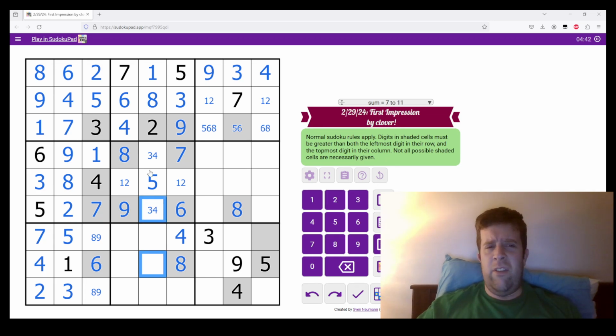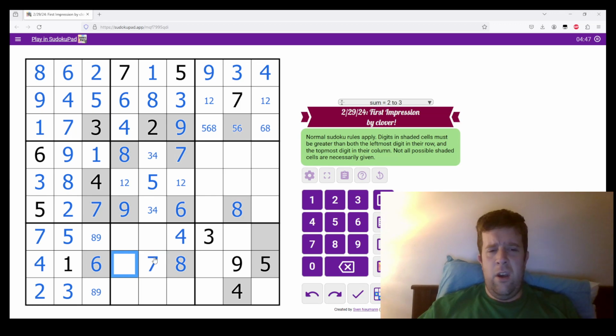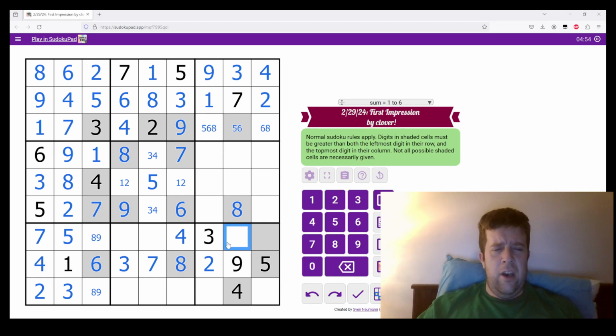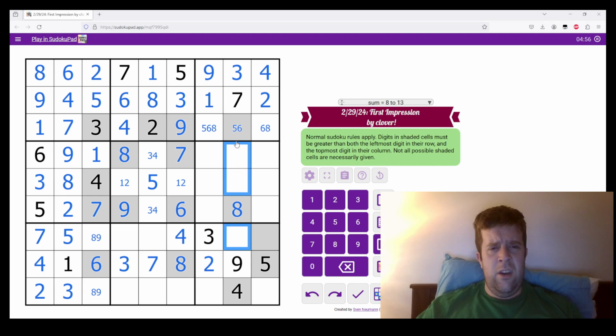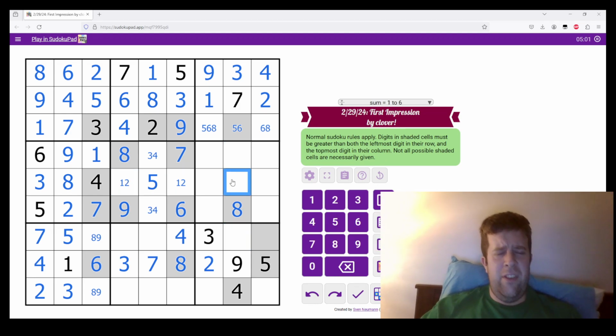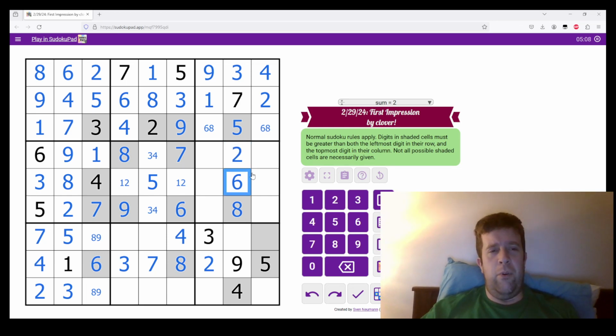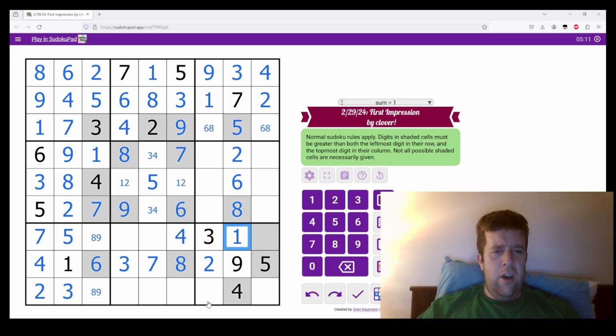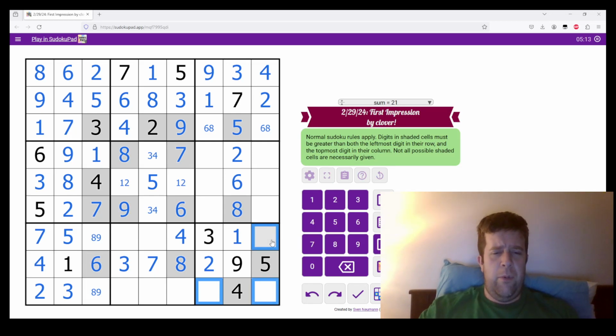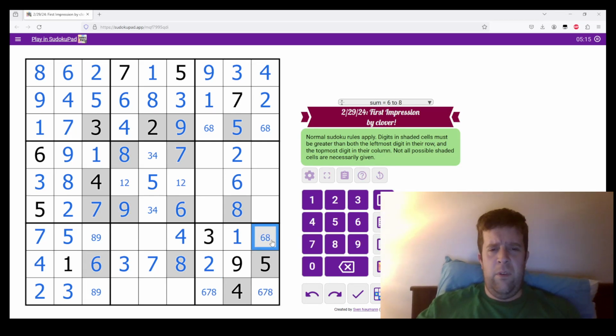This cell can't see 3 from the 3-4 pair or 2, so this must be a 7. 3 and 2 to finish out that row. 2 undoes that for us. This has to be 1, 2, 5, and 6. Perfect. 1, 2, and 5 see this cell, which makes this 6, 5. And then this is 1 and 2. I can just put a 2 there, 1 there. 6, 7, 8 to place in this box. This can't be 6.